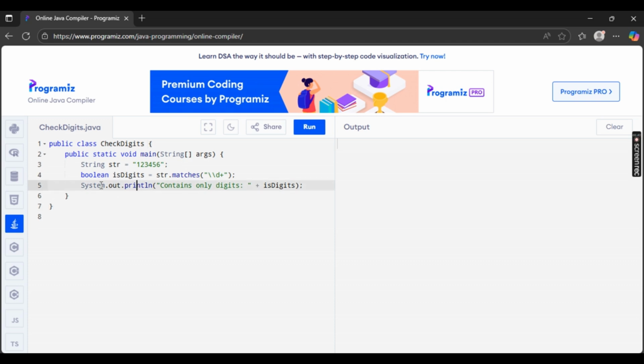This is super useful for validating user input like phone numbers or IDs. So it's just one line of code to make sure your string is digits only, and it's super easy and efficient. And that's it.